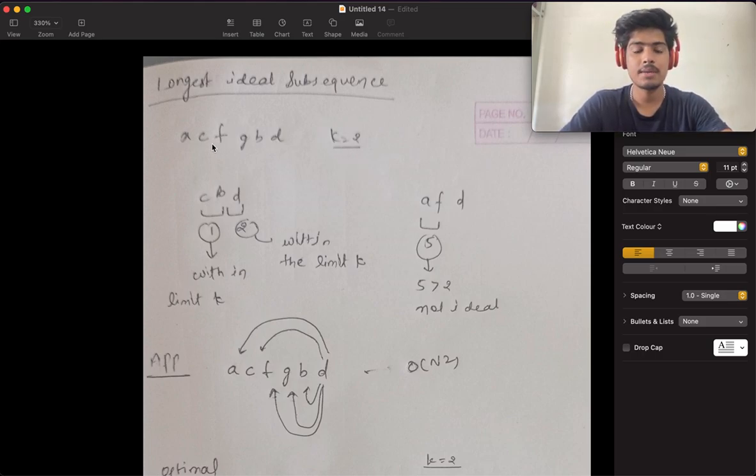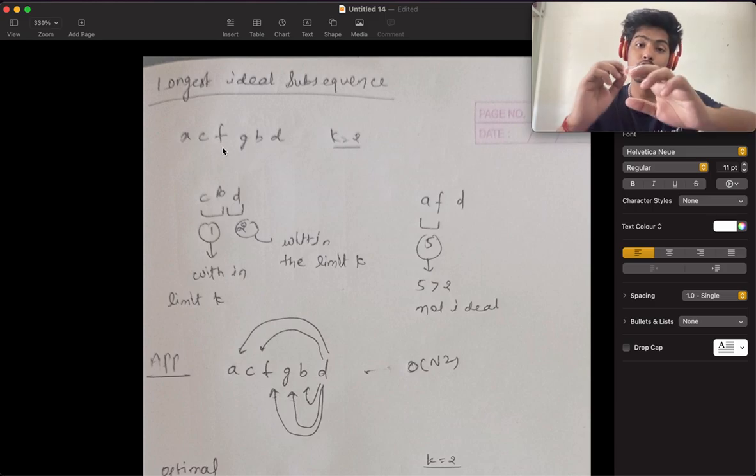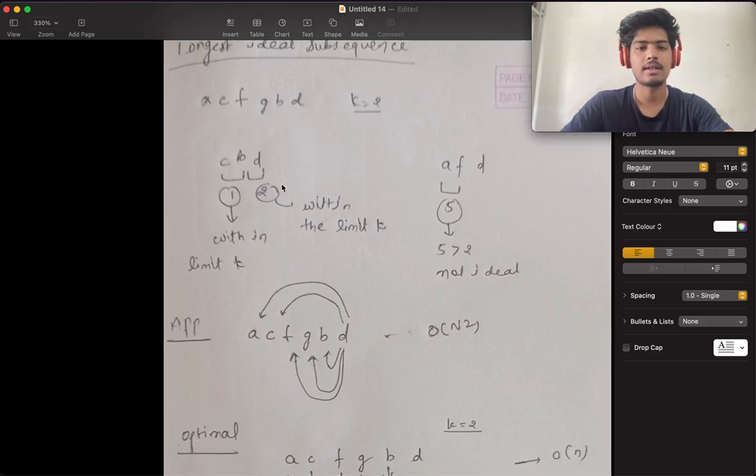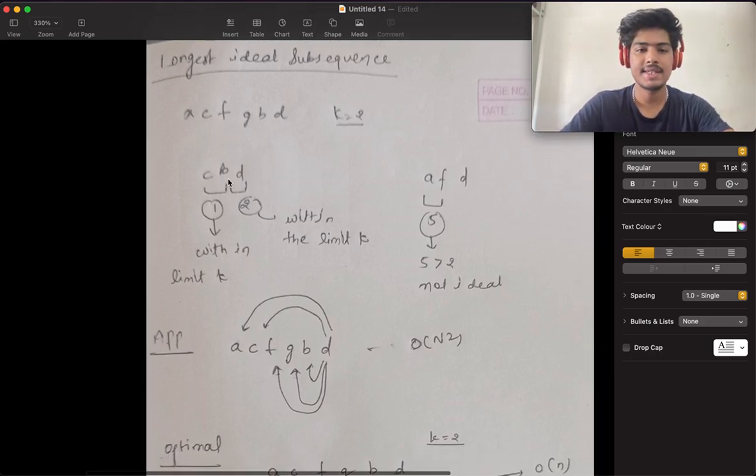If we take a subsequence, ACF is a subsequence, but AFC is not a subsequence. ACG is a subsequence, but AGC is not a subsequence because the order of the elements shouldn't change. G is coming after C, so G should come after C. Like this, if you take the example CBD, it is a subsequence.